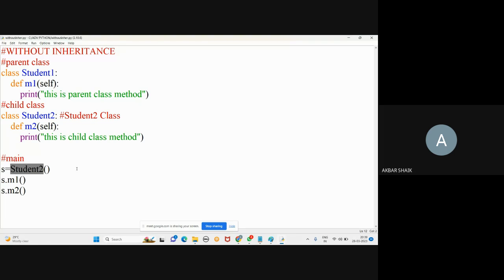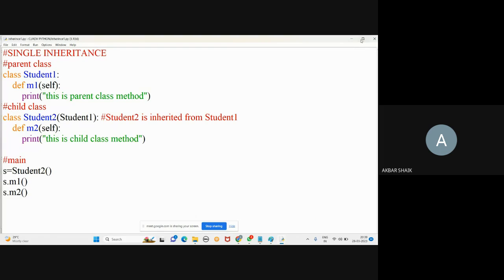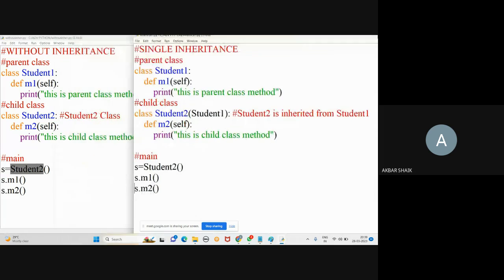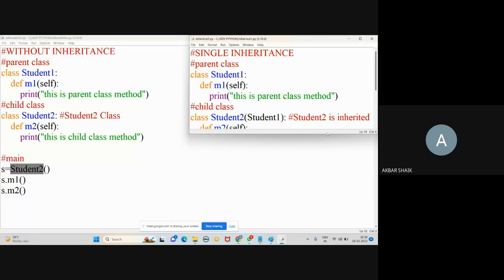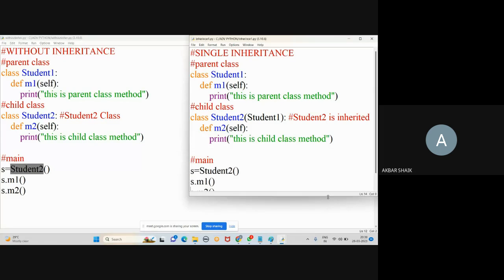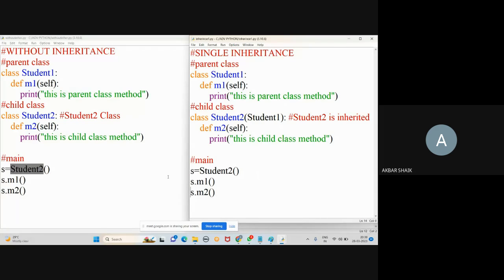Why are we getting this error in this example? Because I'm not using any inheritance concept. If I use the inheritance concept, then we won't get this error. So that is the main difference. Now you can compare these two programs and understand the difference between this program and this program. I'm keeping these programs side by side. The right side program is with inheritance. The left side program is without inheritance.